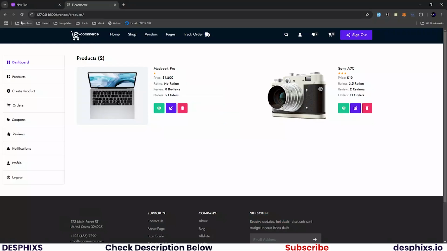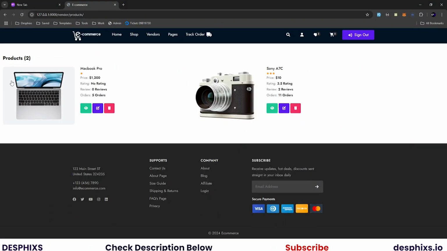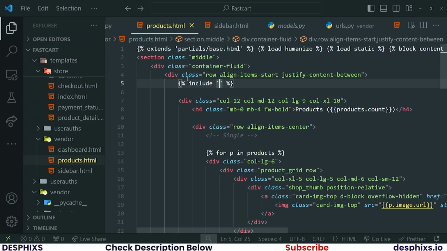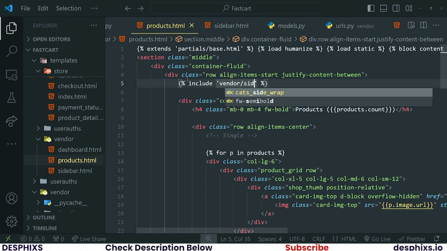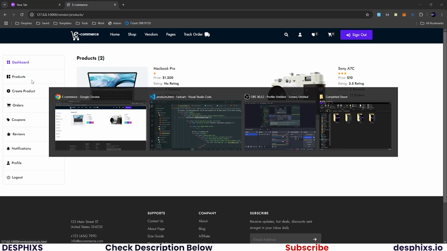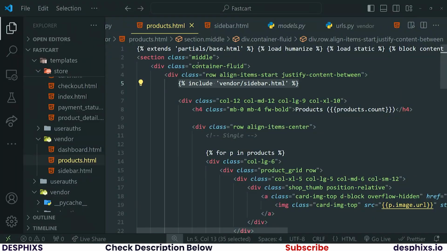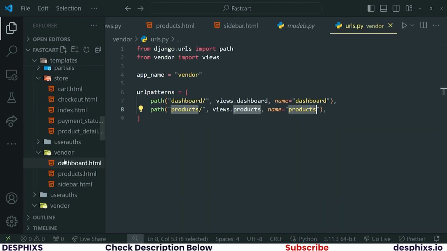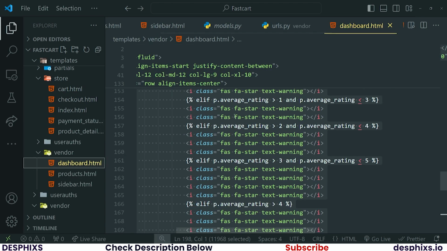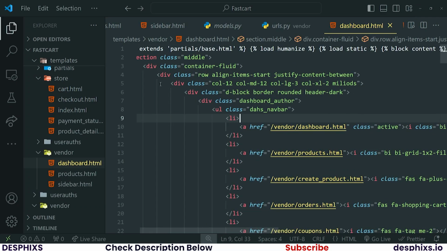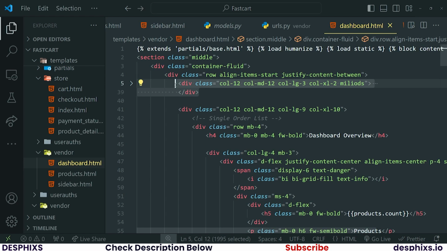And now in the products, we shouldn't see any sidebar anymore. See, nothing. But now in the products, when you type out the include keyword and you include vendor/sidebar.html, you should see the sidebar coming in again. There you go. Which means we can now take this and put it in the dashboard, right? Let's look for the dashboard. Should be somewhere here, and replace the dummy sidebar with it. So minimize this and replace it with this one.